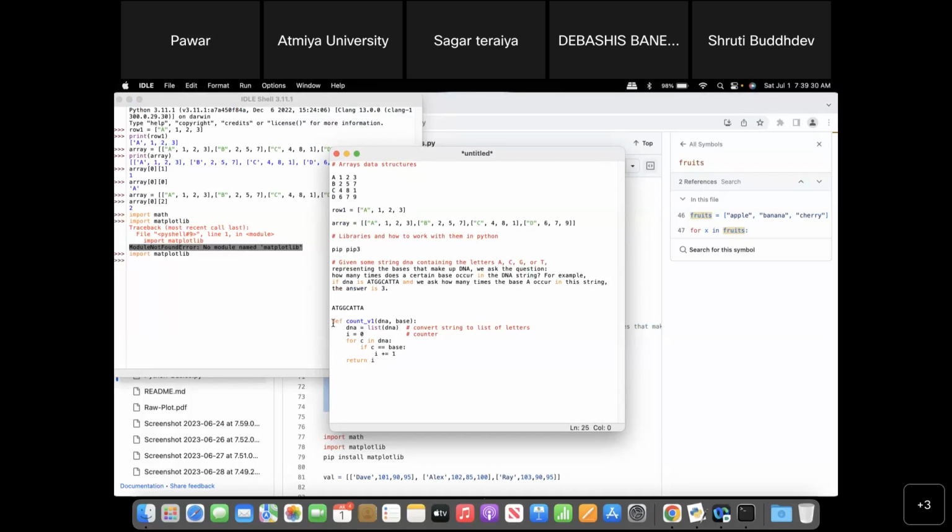Okay, so to answer this question, we have to write a function, right? You have to write a function which will do some task. The task here is counting the specified base frequency. So to write a function, you start with a keyword called def. Def is a keyword and it means definition of a function.